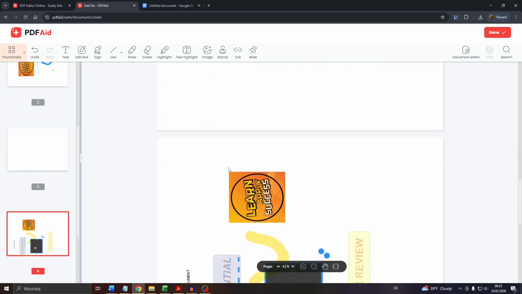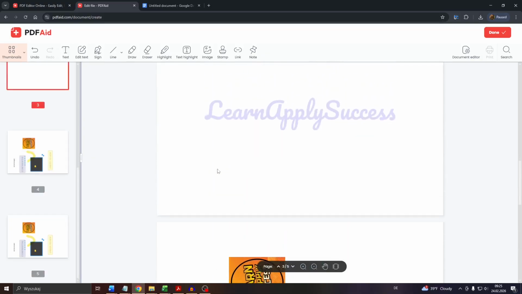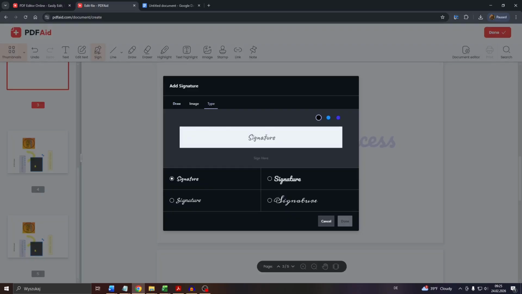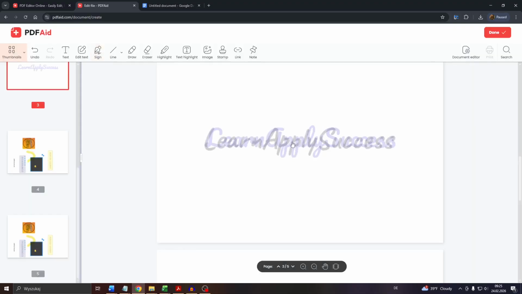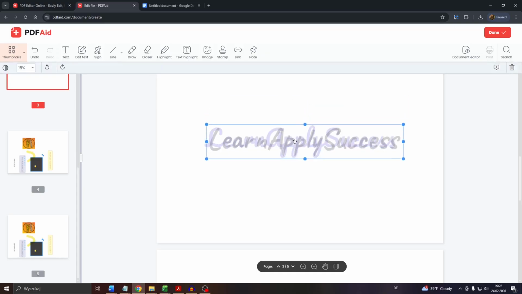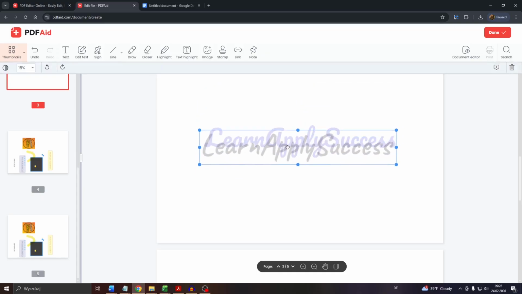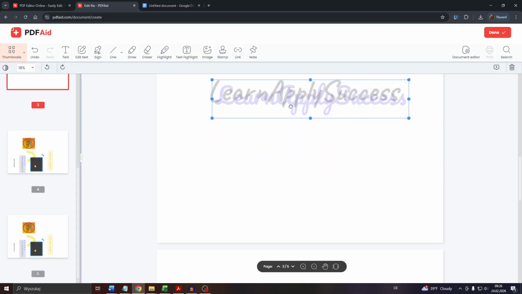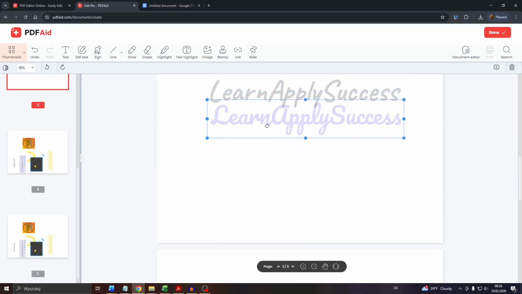I don't see it, unfortunately. Let me check what happened. So once again, there you have it. So that's it. I don't know why it's almost transparent. Maybe because I changed the color. Now I have two versions, but that's at least how it works, guys.